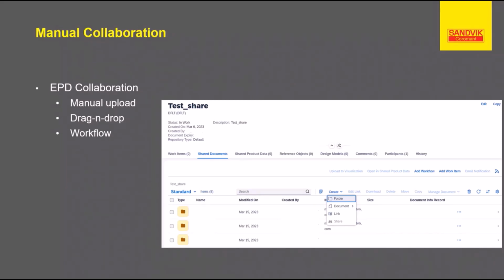So here it's more about using EPD as a framework. You come here, create a folder, you drag and drop the files, and then you start a task or workflow. Then you assign those tasks to our externals, and then they can access the documents from here.